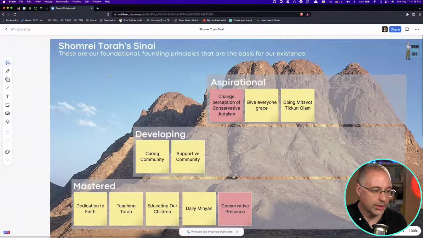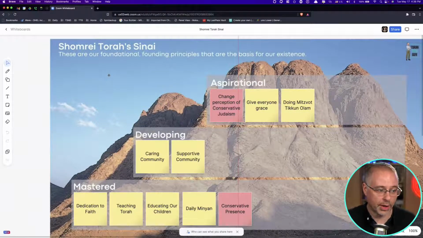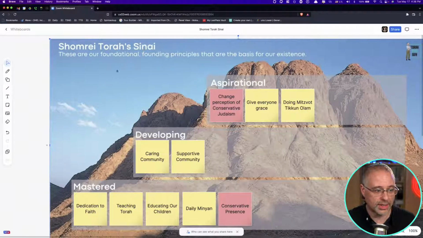So what I did here is I took this photo here. It says Shomrei Torah's Sinai, and then the picture of the mountain. Along with these three sort of bars that I made, I did this in Canva, exported it as an image, and then I uploaded it here.